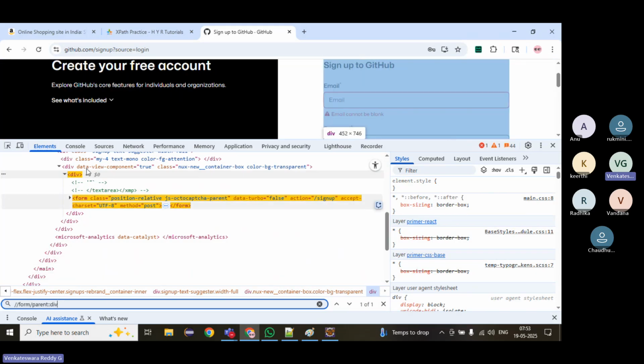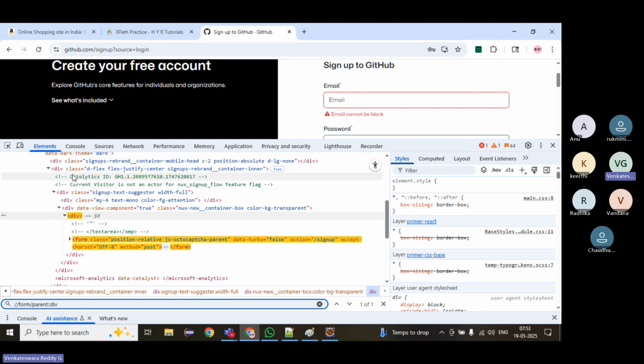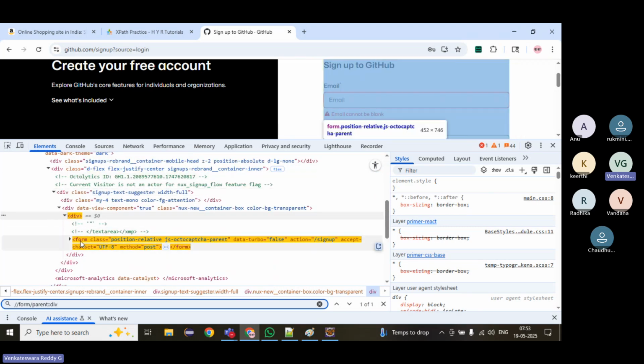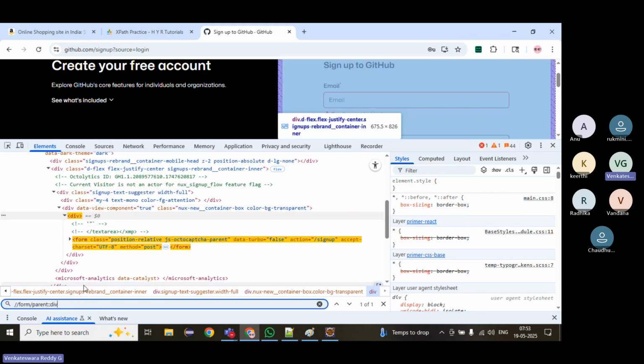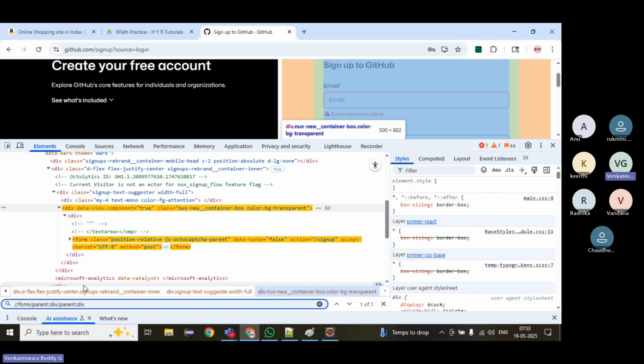Right? Direct parent. I cannot move to the third parent or fourth parent directly. I can only move to the immediate parent above. If I want to move to a parent again, then again you can give parent colon colon, one more div.